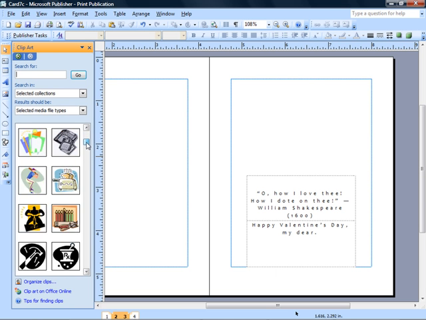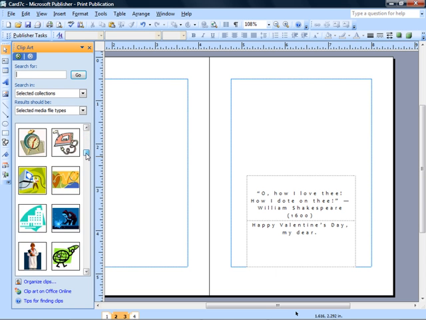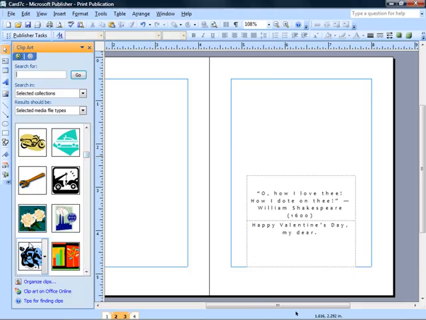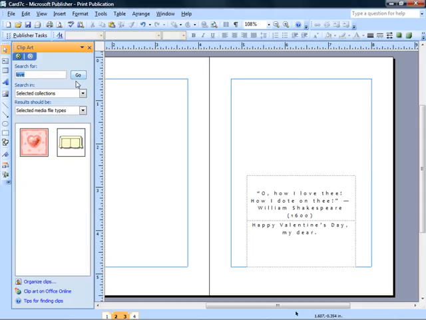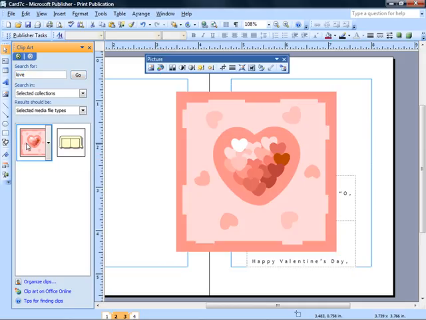So as I scroll through this list, you can see it's fairly long. Now down below I've got access, like I said, to tons more if I was to come down here to clip art on Office Online. So let's just concentrate on what we do have installed. We'll come up to the search for field, and because it's Valentine's, let's type in the word love and click Go. Well, there's only 2 clip art images in our collection here that deal with love. One's a love seat, not what we're interested in, and this one here is kind of a nice looking heart. So all I have to do is click on it to insert it right into my publication.